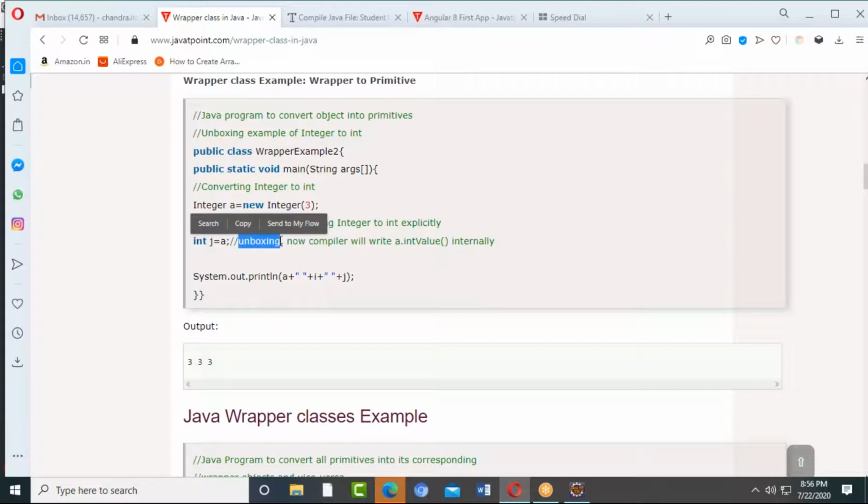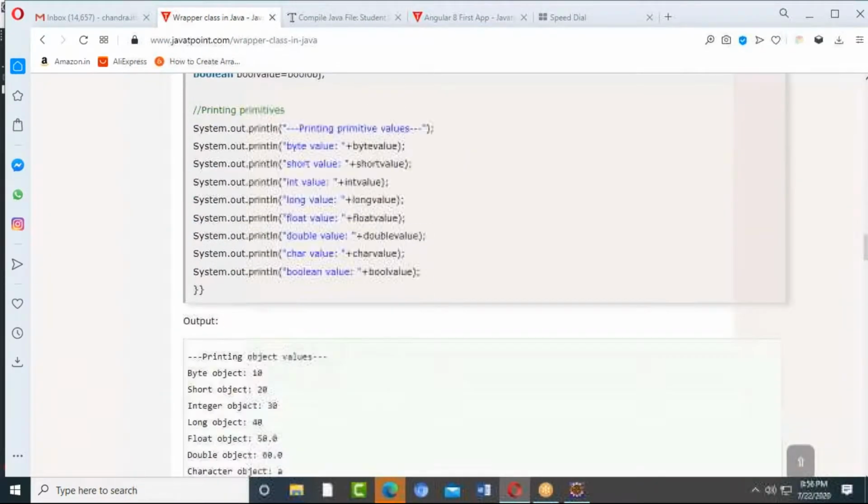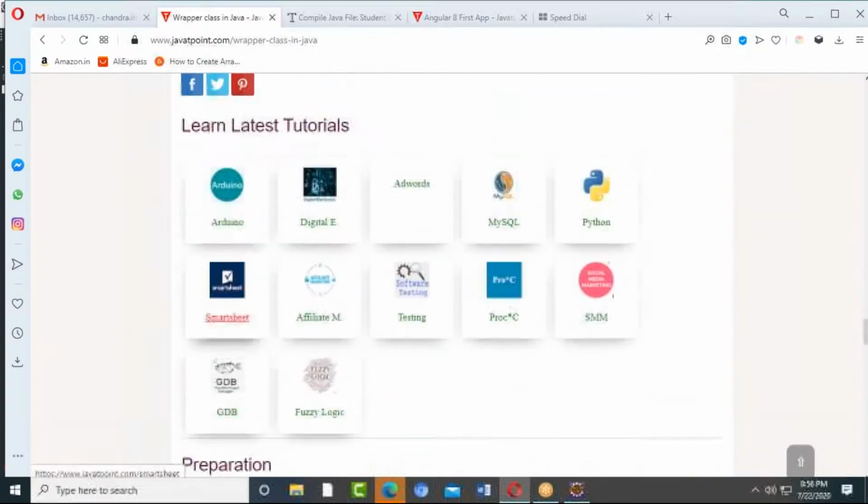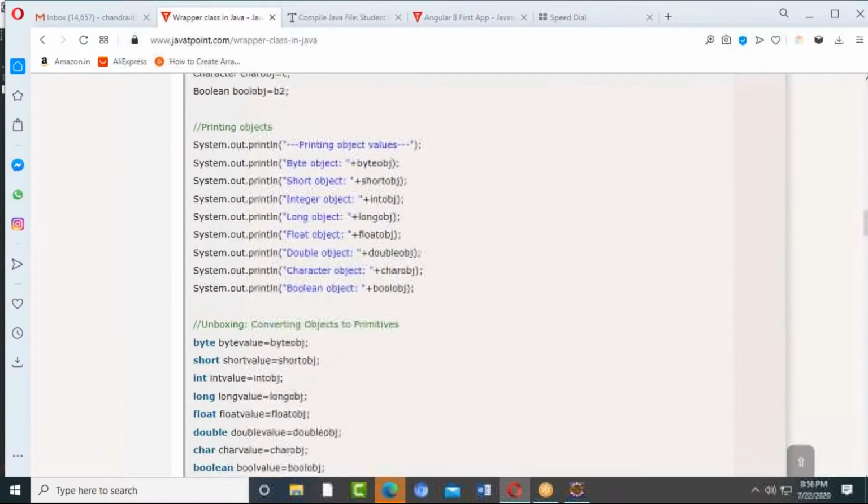So autoboxing is nothing but primitive to object, an internal process. Object to primitive, an internal process, is nothing but unboxing. So that means we can assign primitives directly to objects and objects directly to primitives. They are avoiding the coding part, the line of coding to create an object. If it is an object, we can convert it directly into a primitive. If it is a primitive, we can convert it directly into an object by using wrapper classes. That's it. There is nothing specific about wrapper classes. Hope you understood.